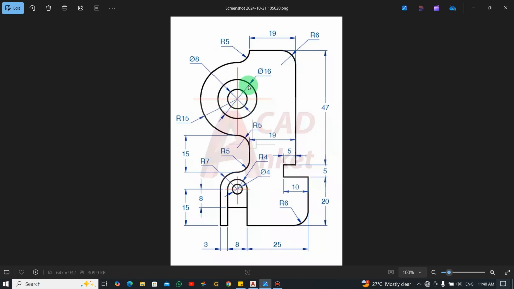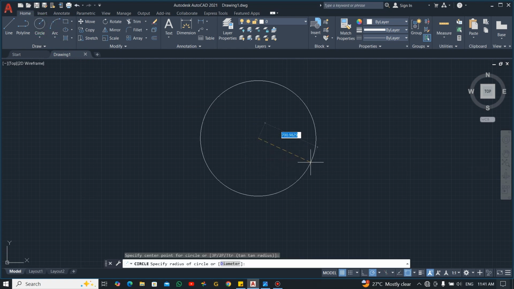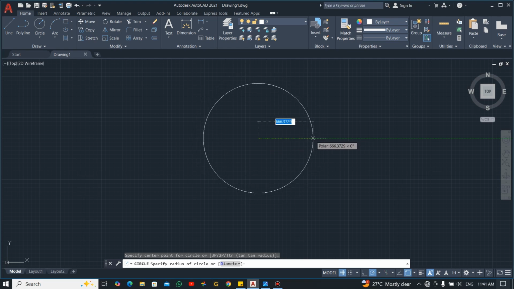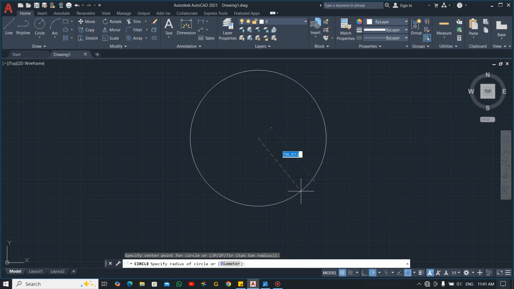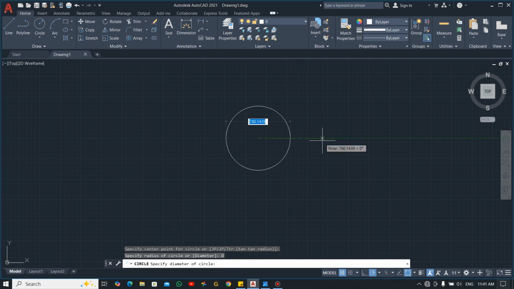I'll start with these ones over here. Let's check the dimensions. We have the inner one with a diameter of 8 and the outer one with a diameter of 16. So let's begin from here. Take your circle command and click anywhere in the drawing space. It's specifying radius, so if you want diameter, you can click diameter here. Now it's showing diameter, so you enter 16.